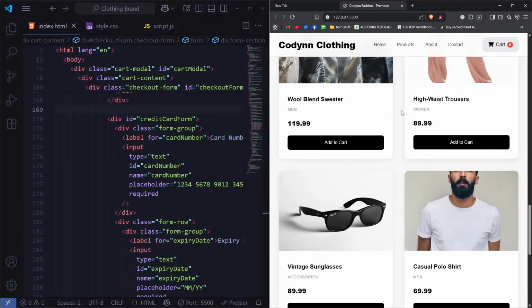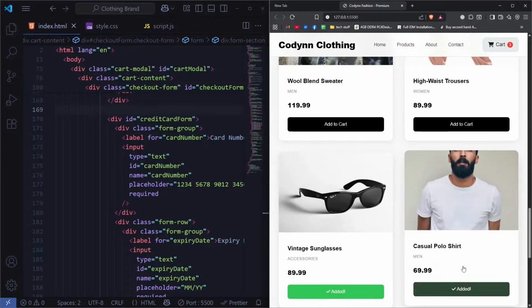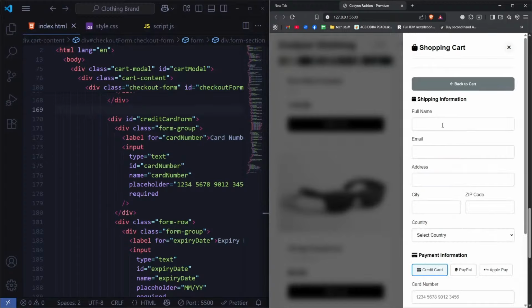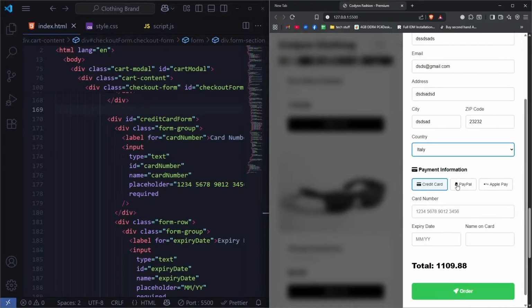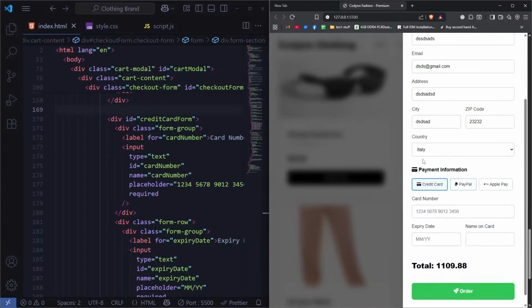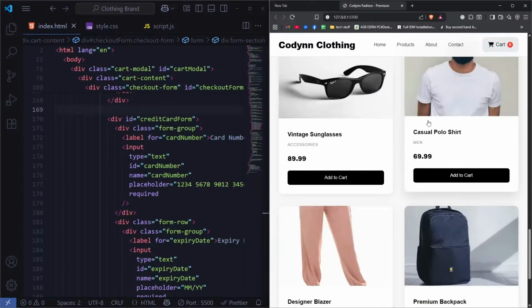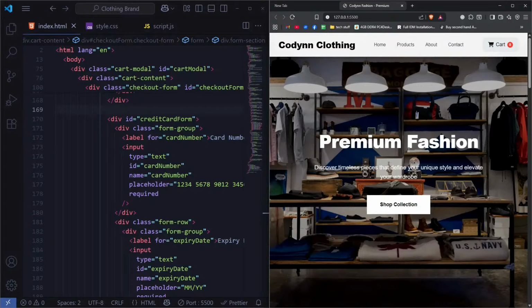Now if let's say I add few stuff like this one, I just add few stuff. It increases, and let's just do a test and just put, and yeah, that works. That works, as you can see, that works. And after that, I'm just gonna do that, and after all that, that should say order successful. And yeah, that is our clothing brand.